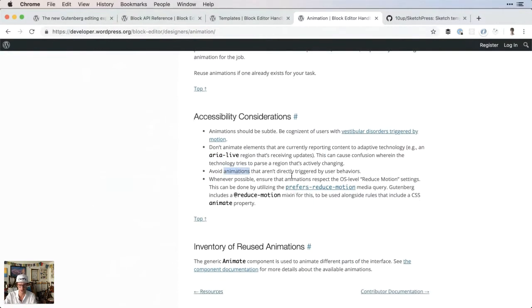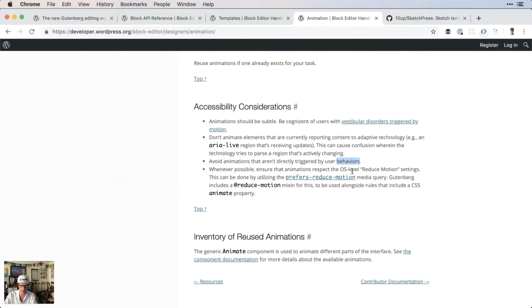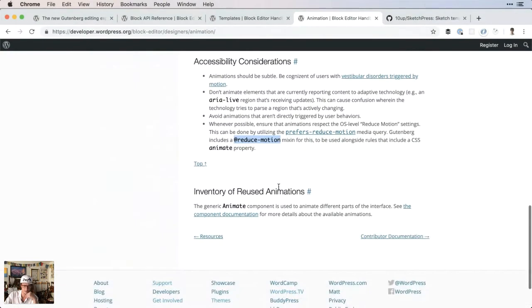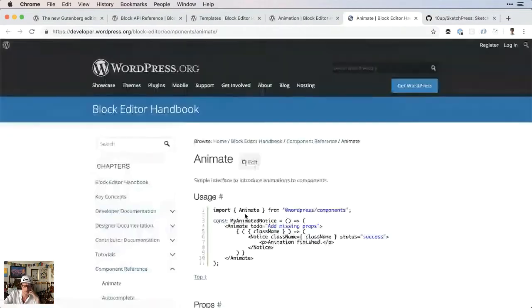Avoid animations that aren't directly triggered by user behaviors. That's helpful. Whenever possible, ensure that animation respects the OS-level reduced motion setting, the prefers-reduced-motion media query, and Gutenberg's reduced motion mixin. Cool. Inventory of reused animations: the generic animation component is used to animate different parts of the interface. See the component for that.